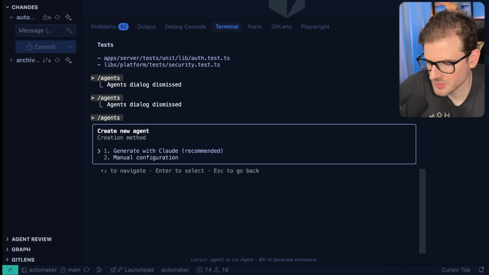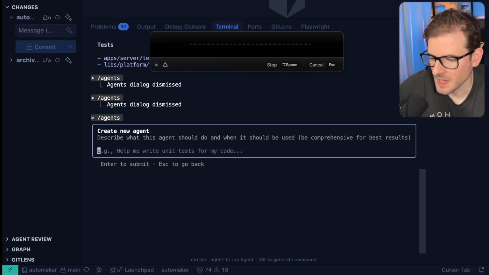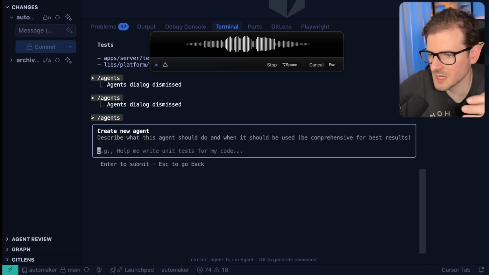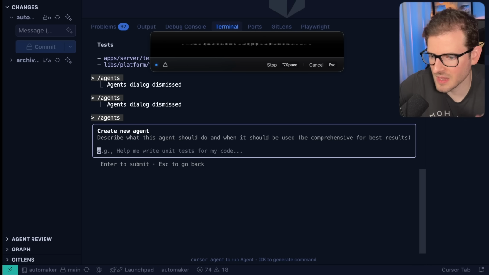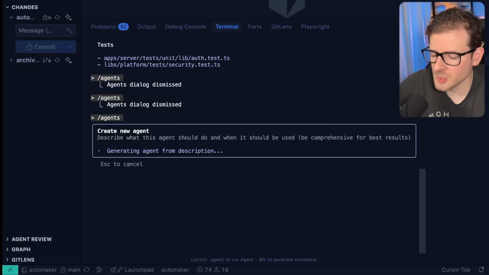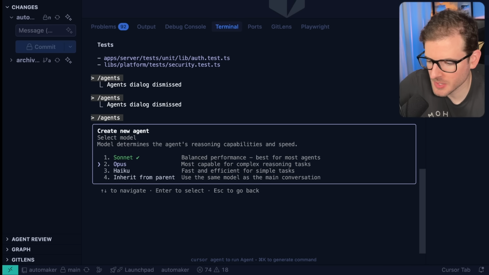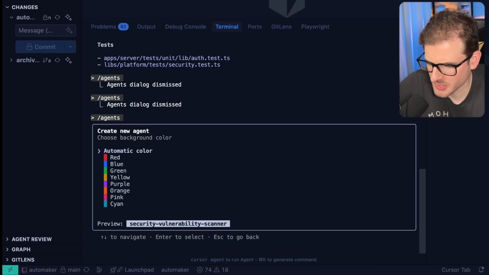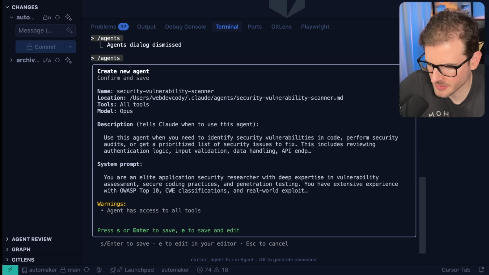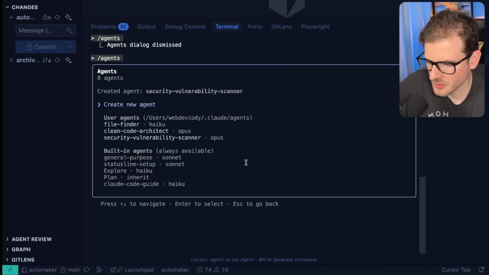So let's go over here, personal, and then we're going to generate one. Help me research code and find any security vulnerabilities, and then just return me a concise list of things that we could fix. All right, so again, we're going to do a little research agent real quick. I'll just give it access to all tools. And this one, I'm going to do Opus as well. I want to do a thorough review, and then I'll just say yellow, and we will just use the default generated. And now we have a security vulnerability scanner, okay?